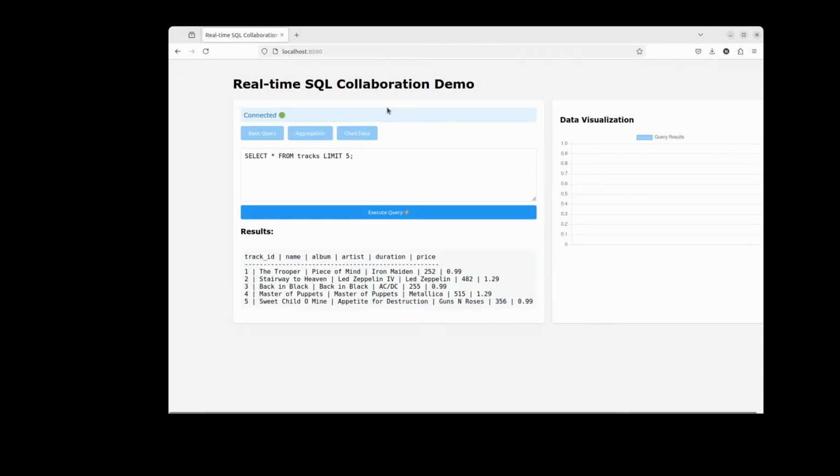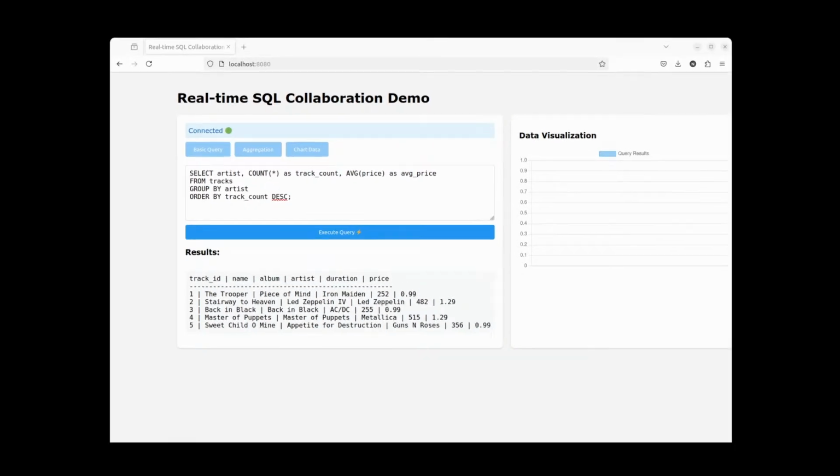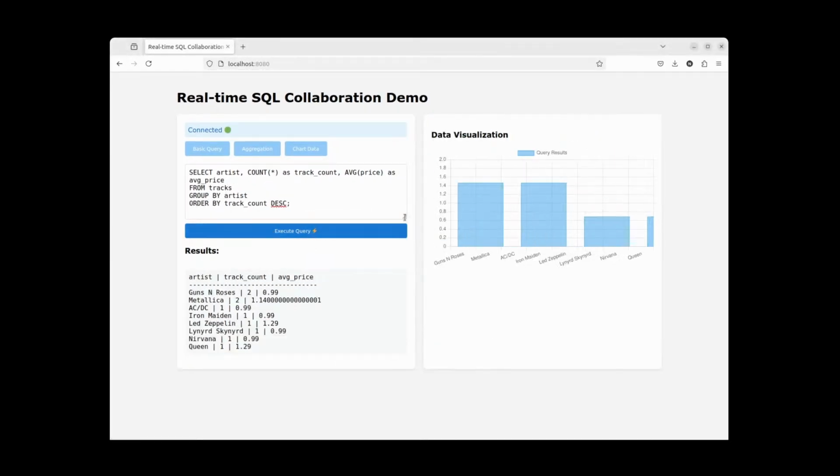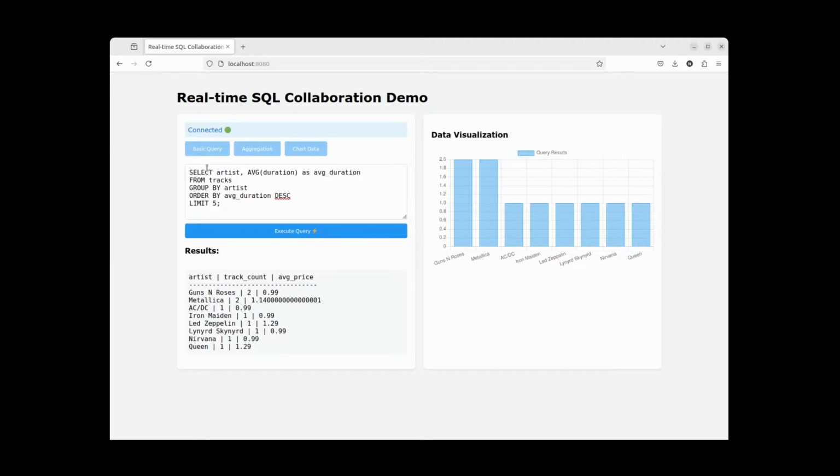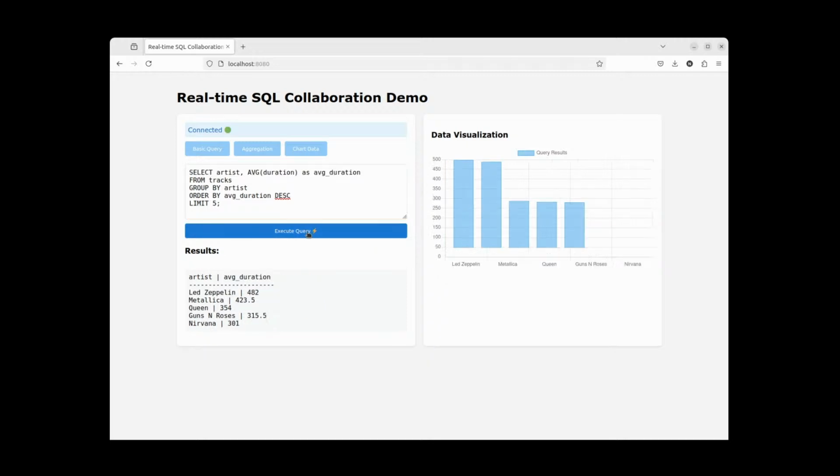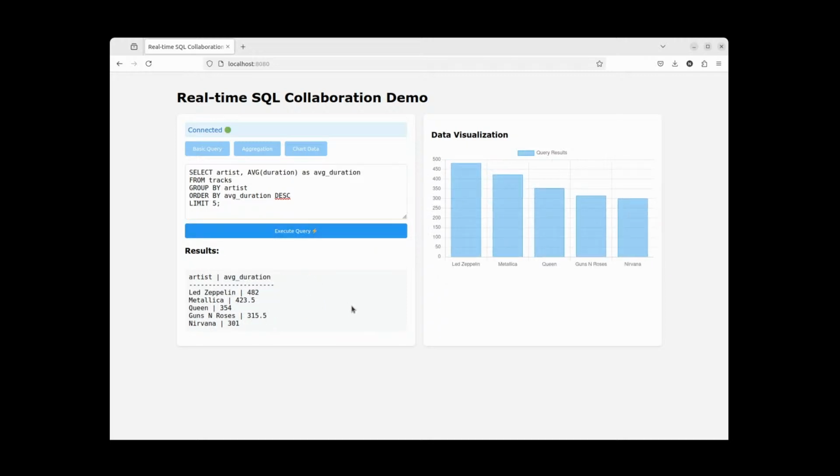And if we go and we look at aggregation here as well, if we click that button in real time, it lets us get that aggregation cooking as well. And what's nice about that is that it lets us see, for example, data visualization results. So we can look at the count, right? So how many Guns N' Roses songs or how many Metallica songs. And again, this is very fast because it's real time. And then if we want to look at chart data as well, we can see a different query: select artist, average duration as average duration from tracks, group by artist, order by average duration. Bam. And we go through here and we see these query results.